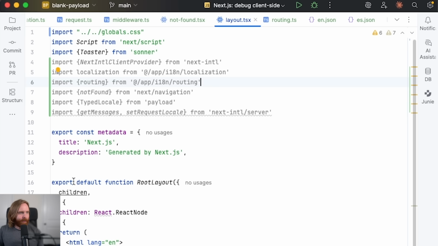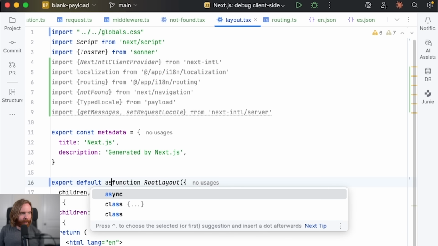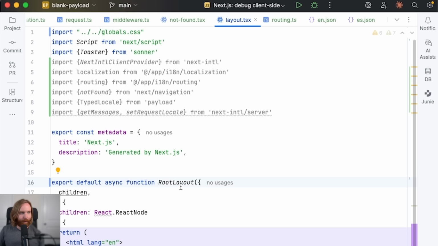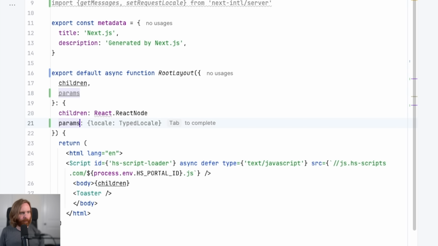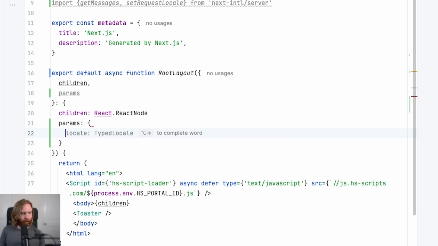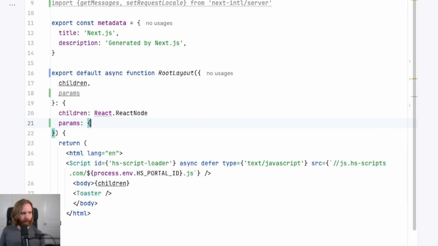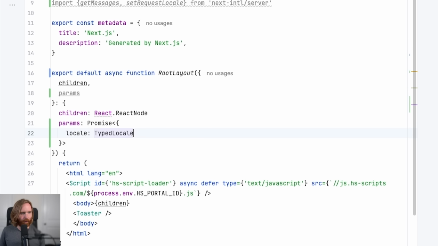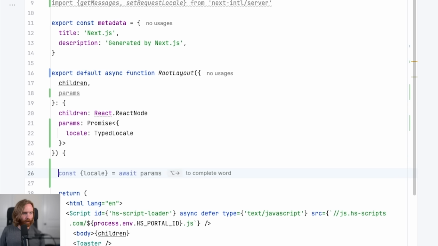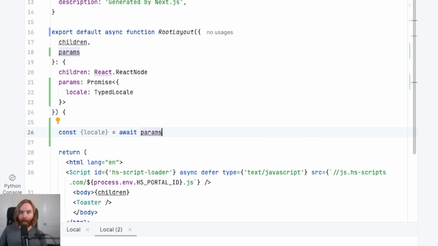First things first, we need to make sure that this is an async function and that we get our params into our root layout, which means we need to add our params to the type here, which is going to expect a promise of our typed locale. We can then destructure our locale from our awaited params.